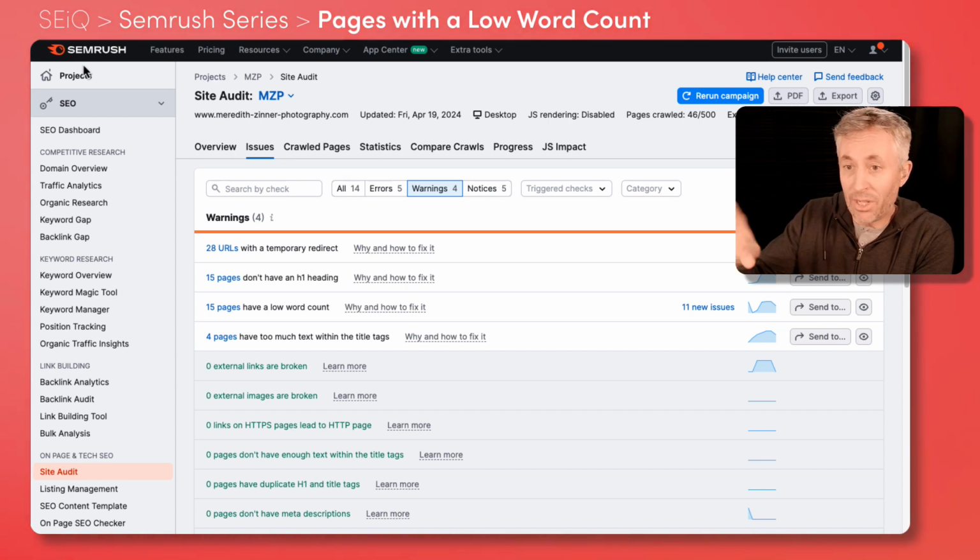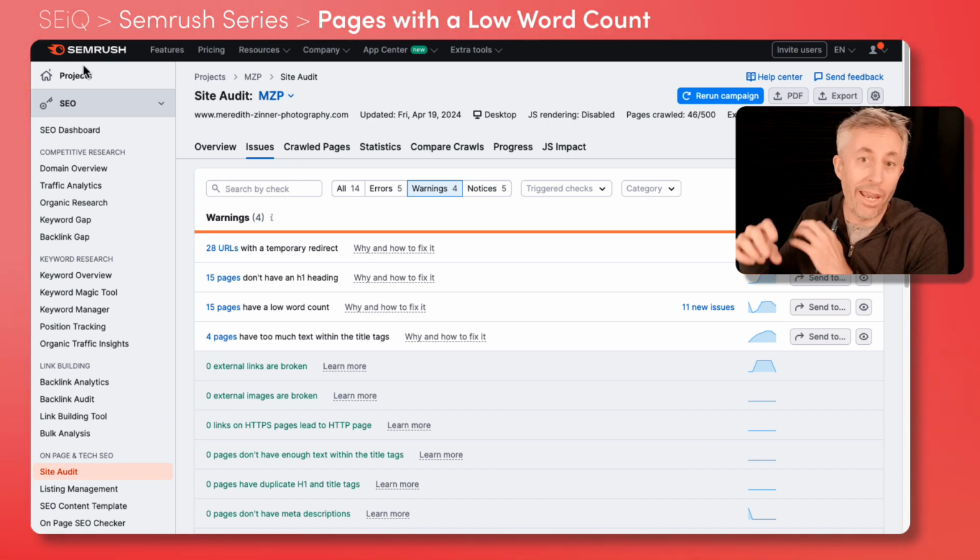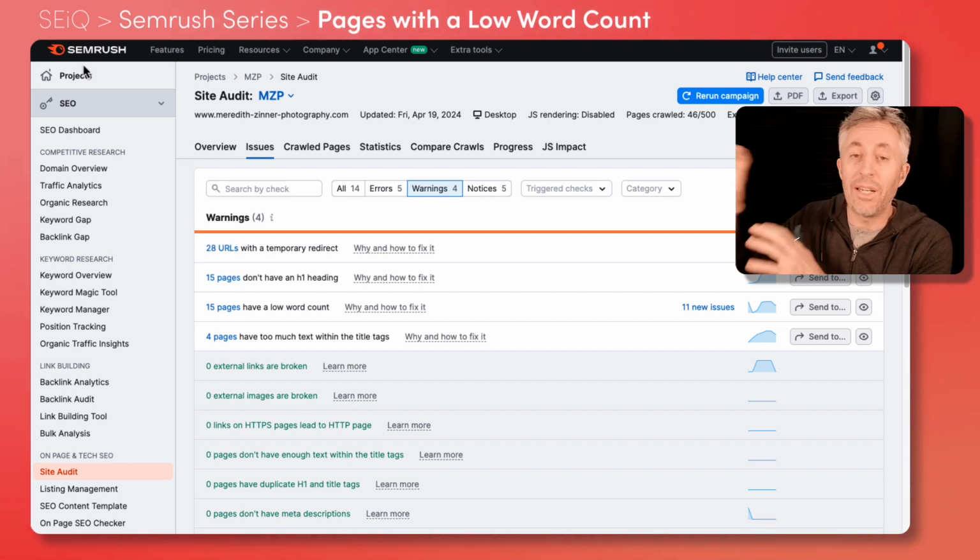Now, the minimum to get rid of this issue in SEMrush is 200 words. If you are competing for a keyword that has any level of competition at all, you're probably going to want more than 200. 350 is more kind of the typical minimum when we talk about SEO. And if you're going for more competitive keywords, you're going to need even more.